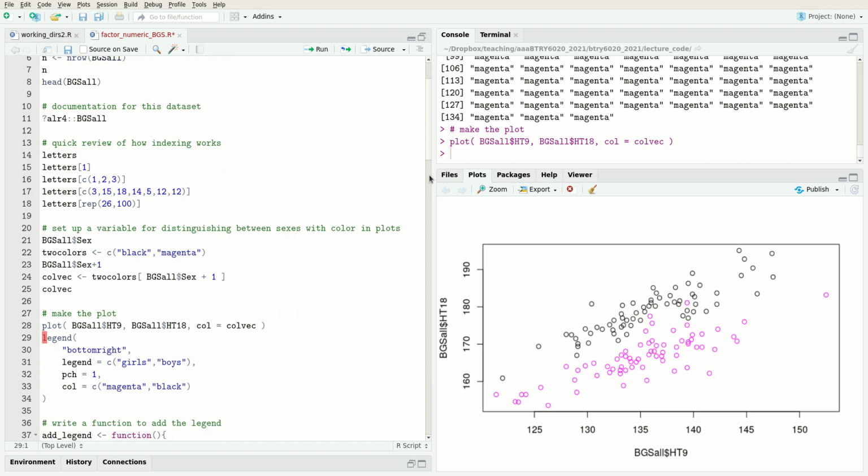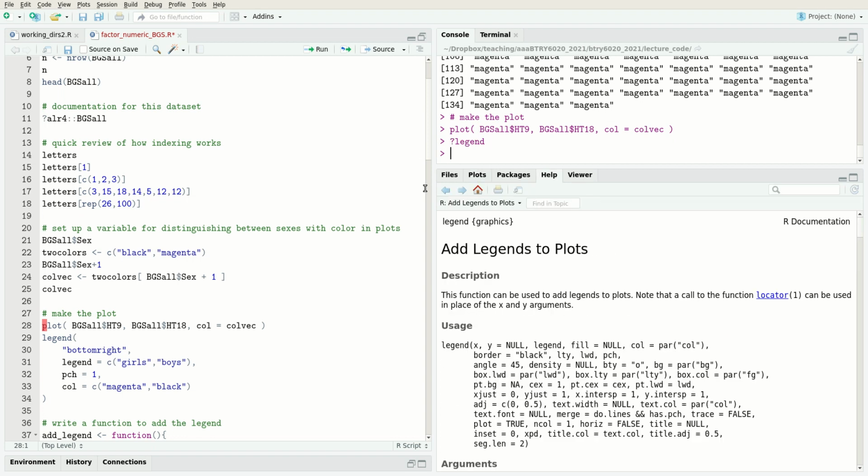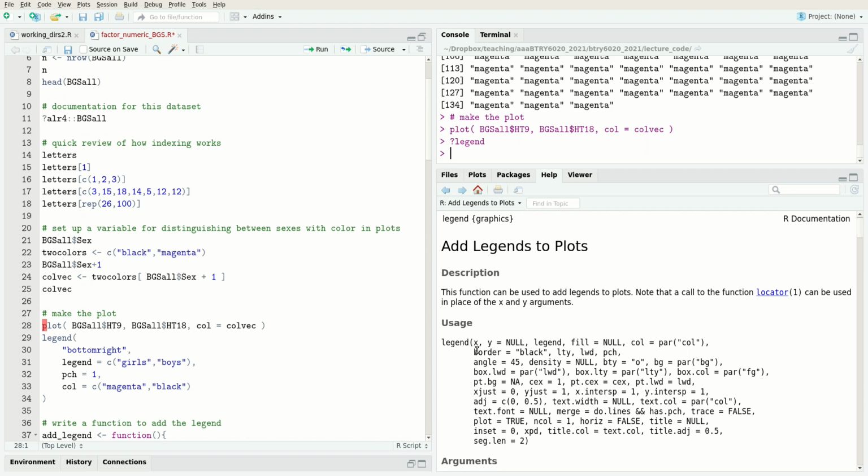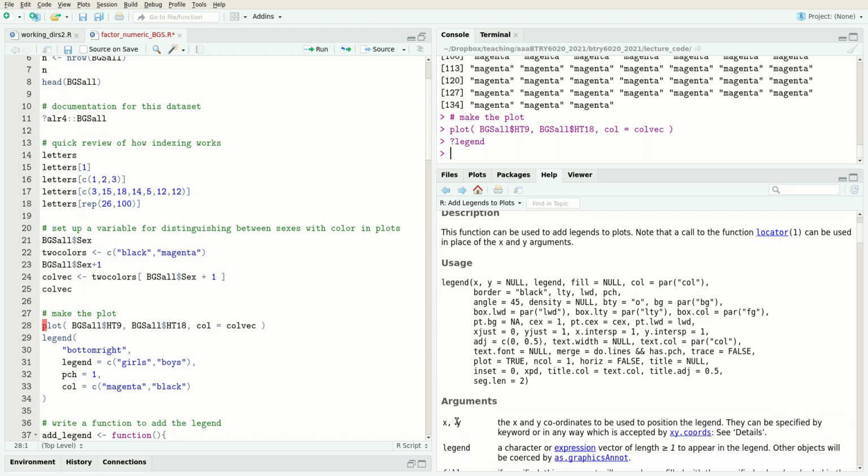So we're going to use the legend function. Let's look at the documentation for the legend function, because this one's a bit complicated. The way this is called is you can specify coordinates in the coordinate system of the plot with X and Y. So this will tell you where to put the legend. But if you look at this XY argument, it says X and Y coordinates to be used to position the legend. They can also be specified by keyword or in any way which is accepted by XY.coords.